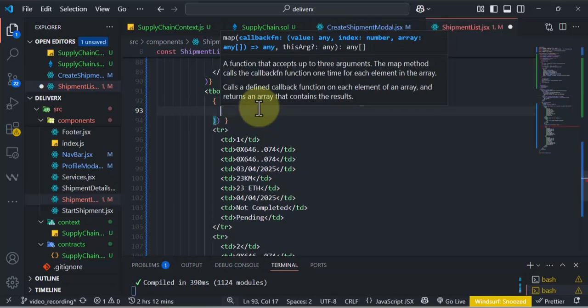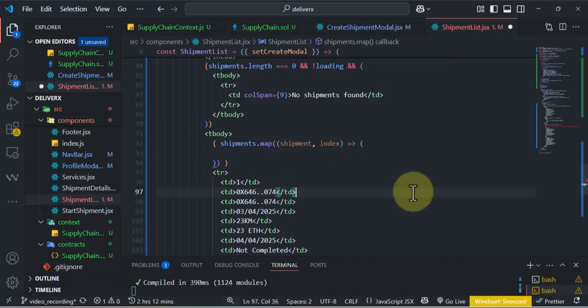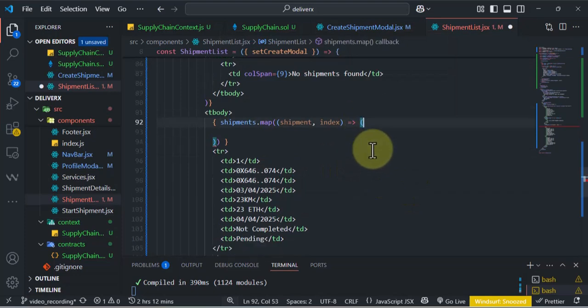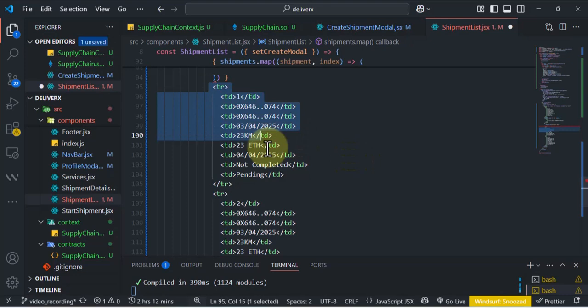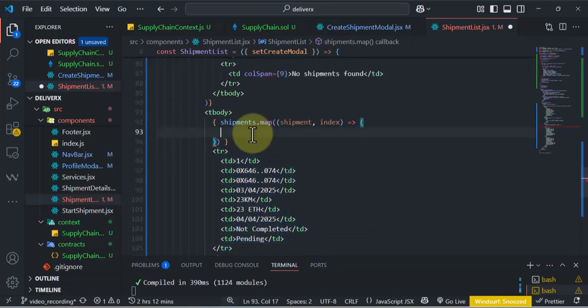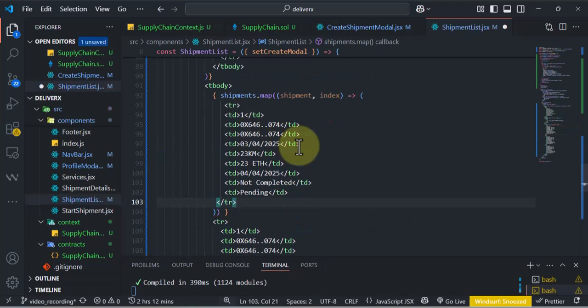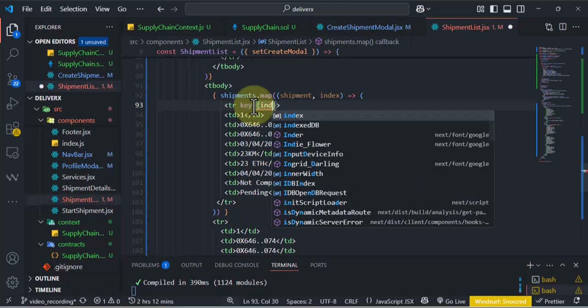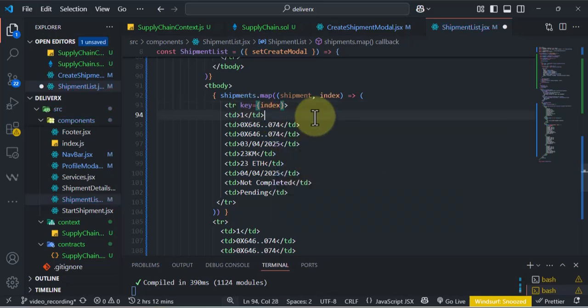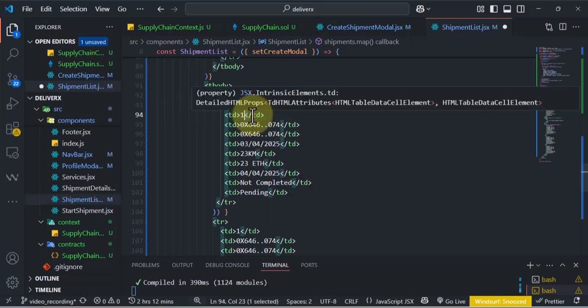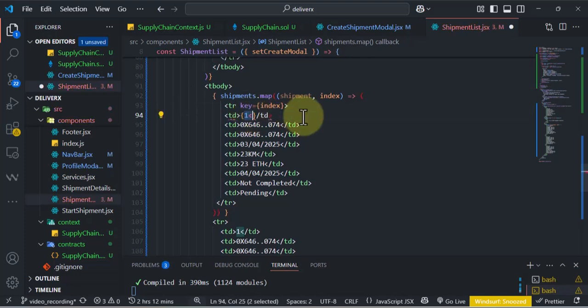Just to replace all this stuff, let's copy one table row and put it there. Anytime you are using your map, you need to define the key, which should be a unique identifier for each iteration. So let's set the index as the key. Then for the index column, we need to display the real ID of the shipments.